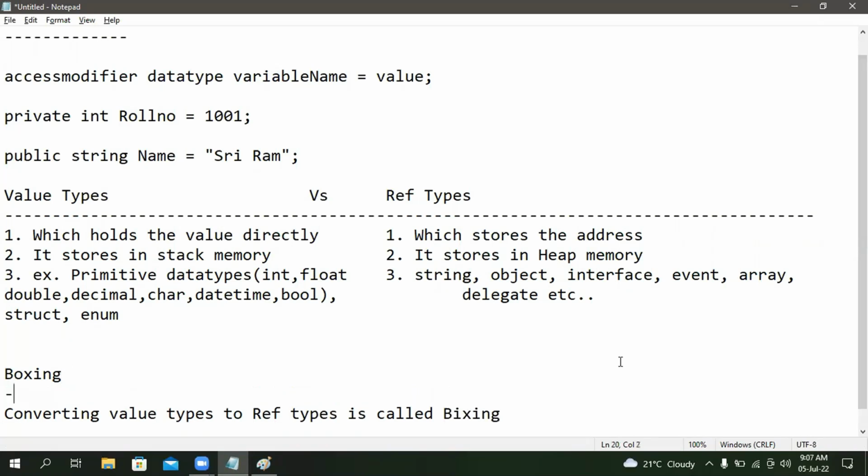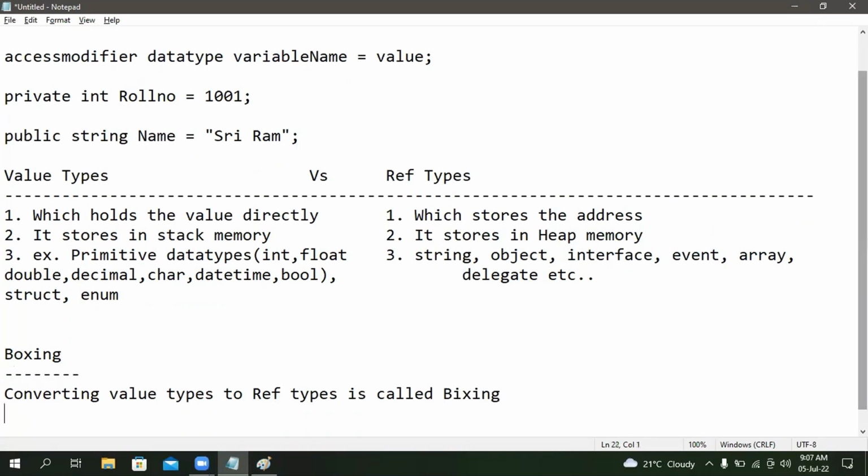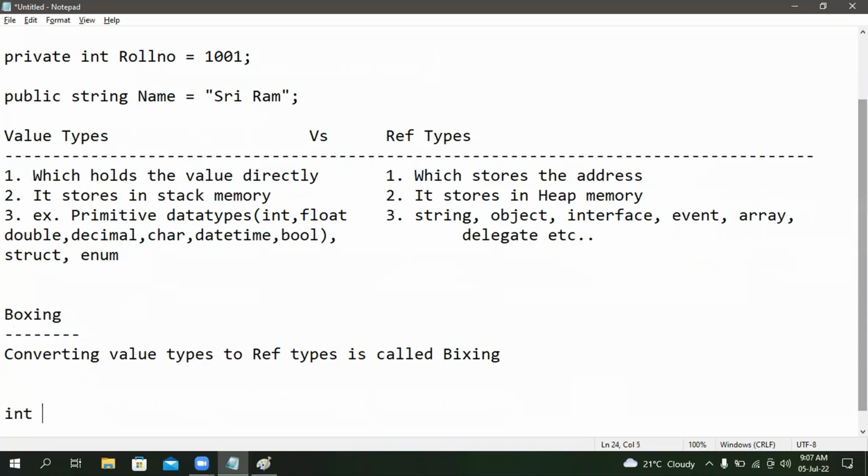So how will this convert? For example, int x equals 10. This is my value type, int is a value type, a primitive data type. I have object y. Object y equals x. This is called boxing. We are converting a value type to a reference type.